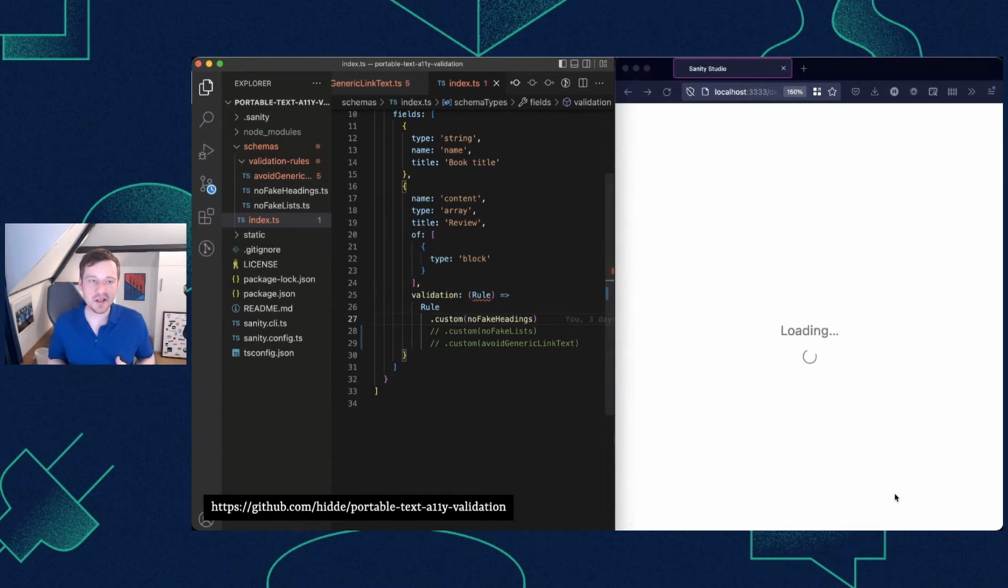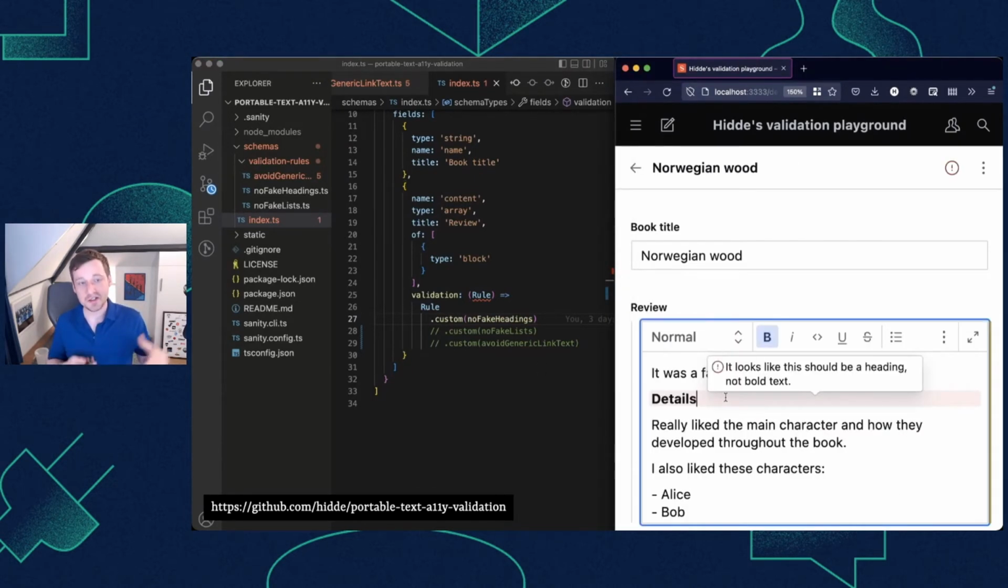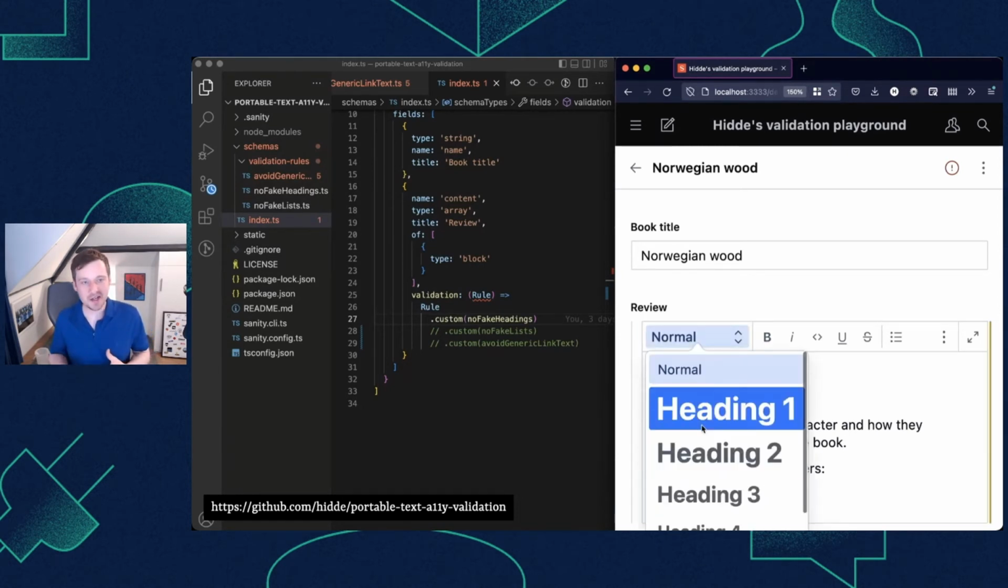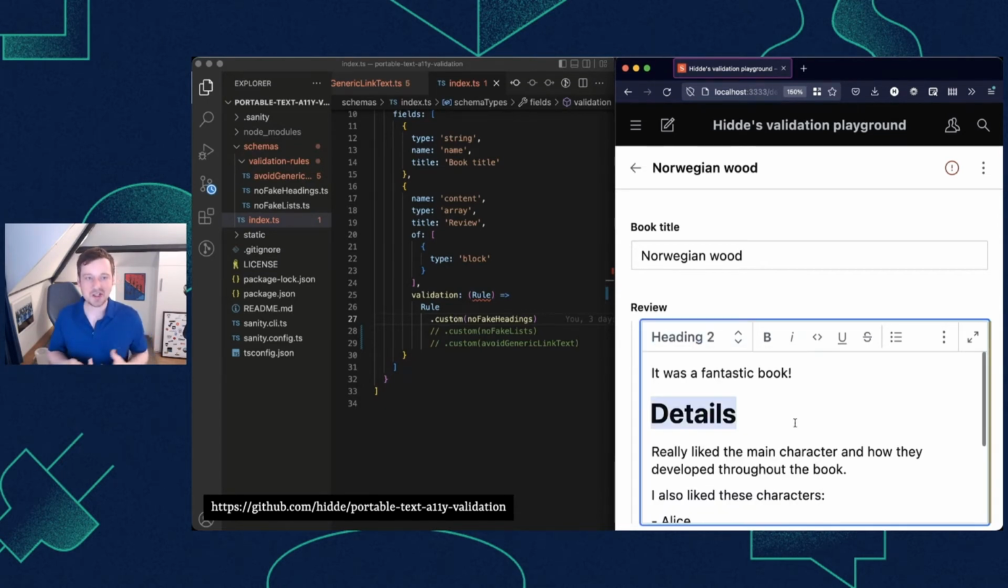Now, the first one is to find the fake headings. So it's looking for bold text that is the only child of a paragraph. That's usually a heading. So what we're going to warn is, hey, this looks like a heading, but it's bold text. Now, if you want to fix that, you just pick a heading from the list and you turn it into an actual semantic heading.